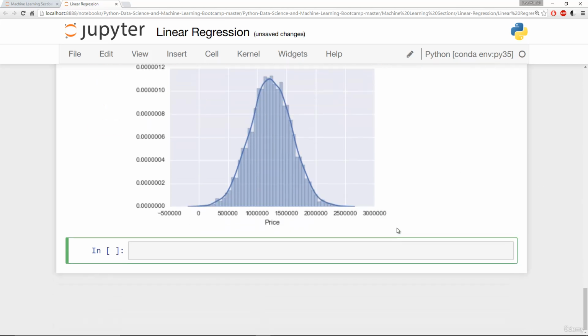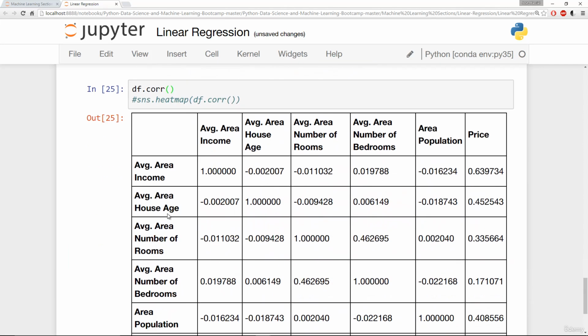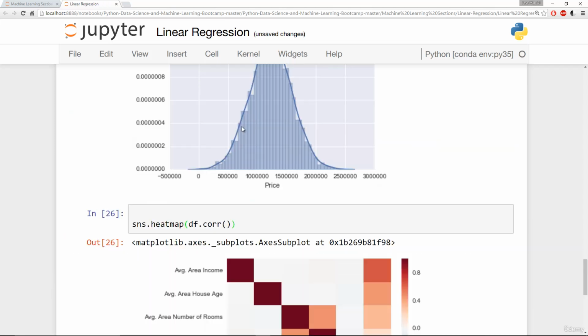And then something else you may want to do for a data set is to do a heat map of the correlation between each of the columns. So you can say df.corr to get the correlation matrix. Let me go ahead and show you what that looks like. df.corr shows you the correlation between all the columns. And then you can plot that out as a heat map by passing that in through sns.heatmap.